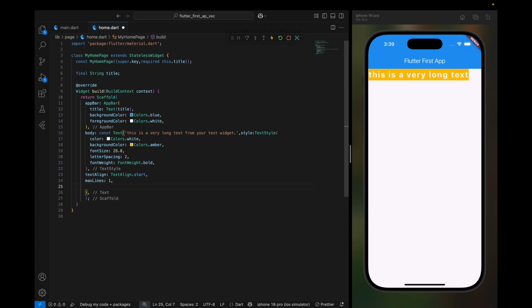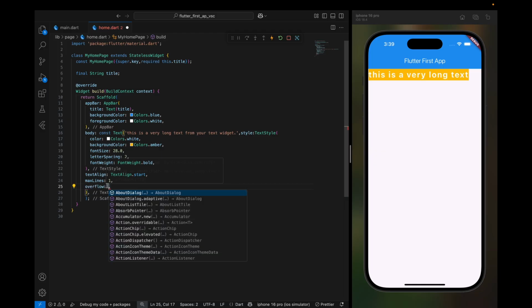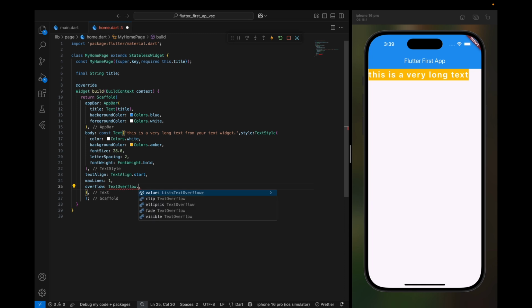You can change the behavior using the overflow property. So this will take the TextOverflow, and we have the option right here to clip, which is the default one. If you save, you can see nothing will change. You have ellipsis. This will add 3 dots right here after the text. And we have another option, which is fade. If you use the fade, you can see this text is fading a little bit.